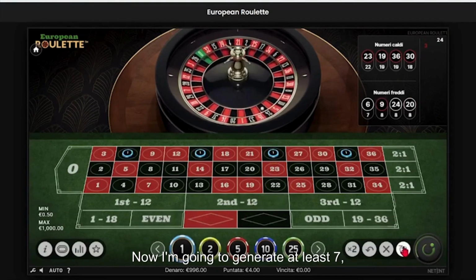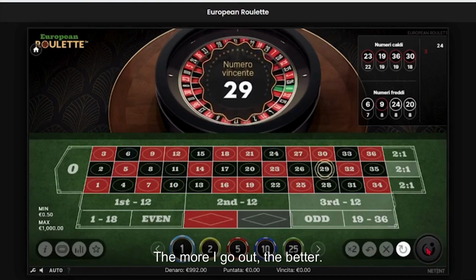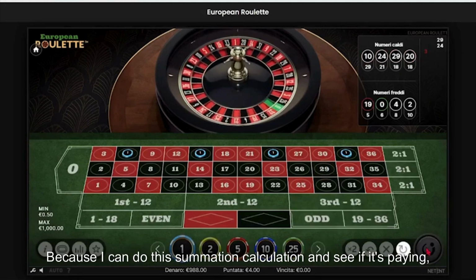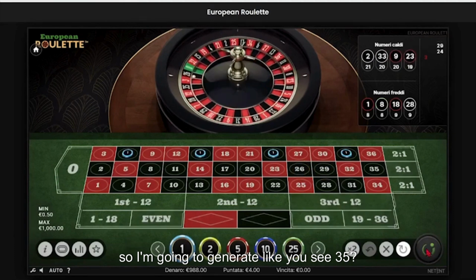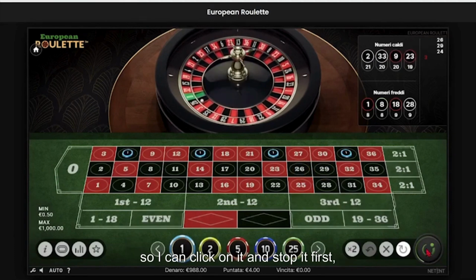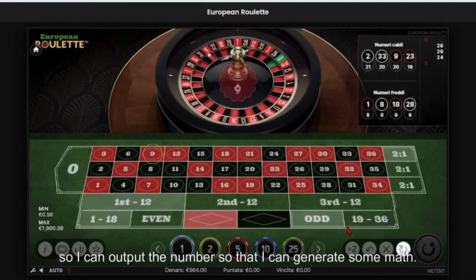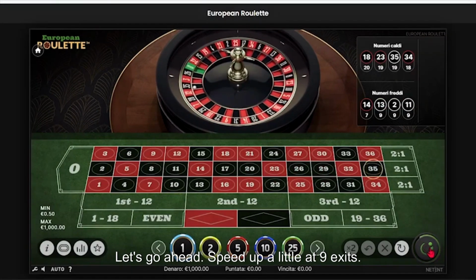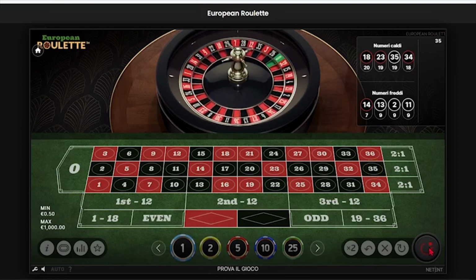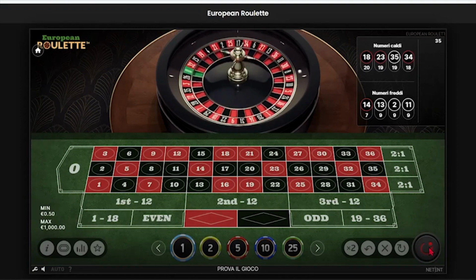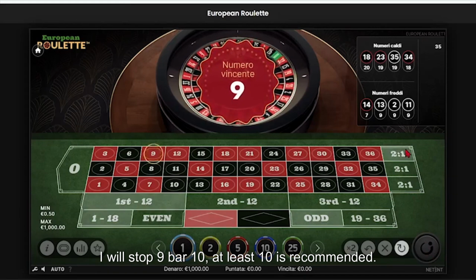Now I'm going to generate at least 7, even 8 outputs so that I can make some sums. The more that come out, the better, because I can do this summation calculation and see if it's paying. So I'm going to generate, like you see, 35. Now it's out on the 9th, so I can click and stop it first, so I can output the numbers and generate some math. Let's go ahead. Speed up a little at 9 exits. I will stop at 9 or 10. At least 10 is recommended.